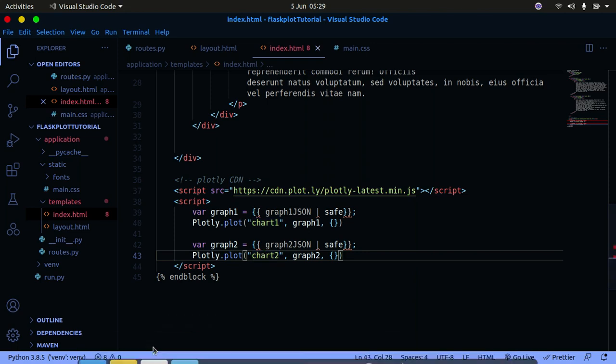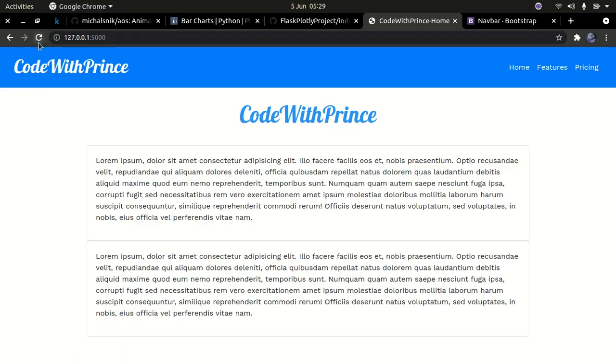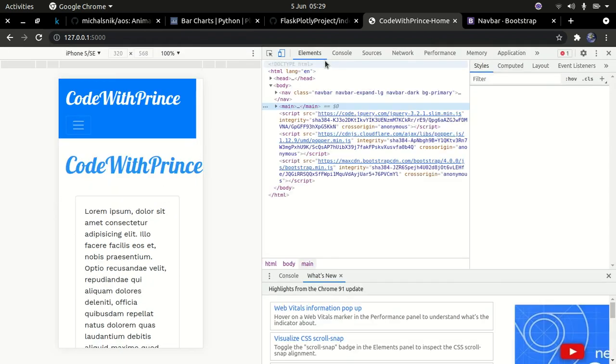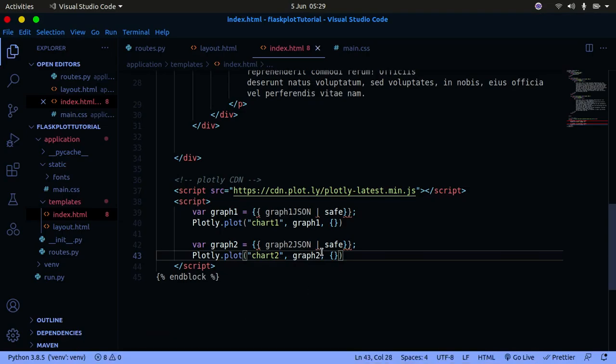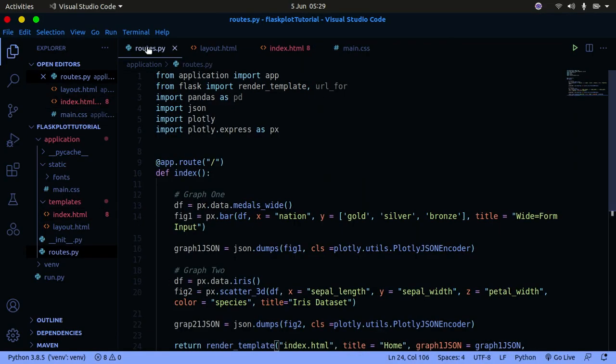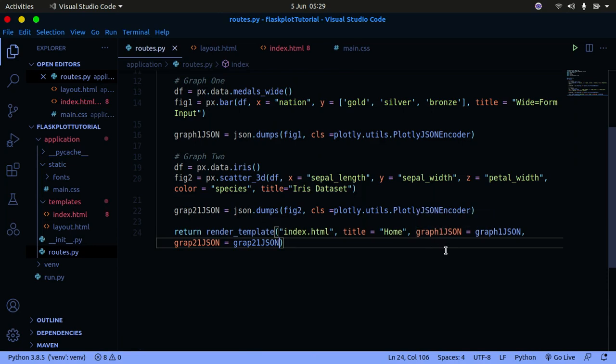So now we go back in here and then try to refresh this. That doesn't work. So let's try to inspect this page to see what's the cause of the error. So let's just go into console and then unquote reference. So let's see. Okay, I think we have made a mistake here, so let me just go back to routes. This is actually graph2. I called it 21 instead of graph2. Okay, that's why we are getting that error.